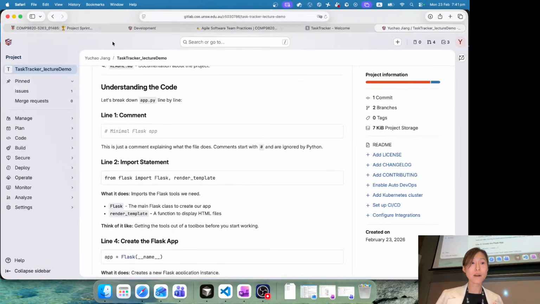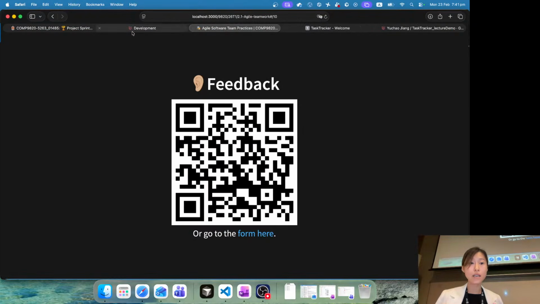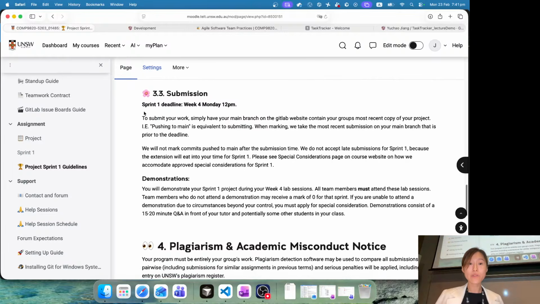So this is about how we submit. The way we submit is to push everything to main. It's equivalent to submitting. When marking, we take the most recent submission on your main branch that is prior to the deadline. Tutors will not take commits pushed to main after the deadline. Everything you pushed before the deadline will be taken into consideration.